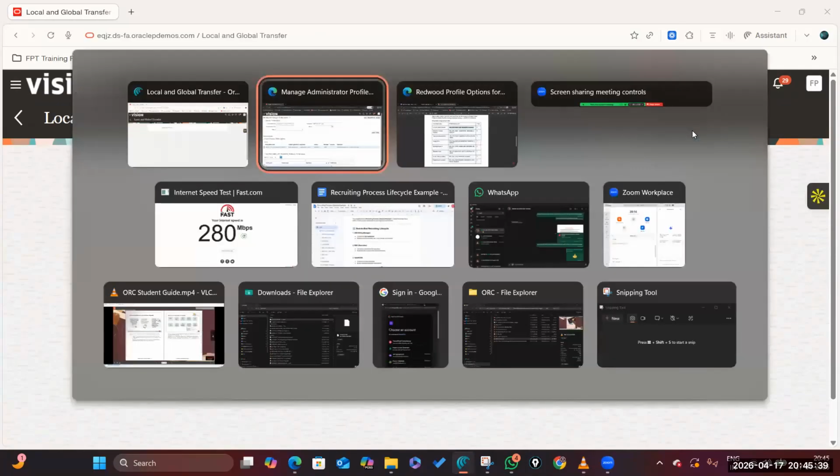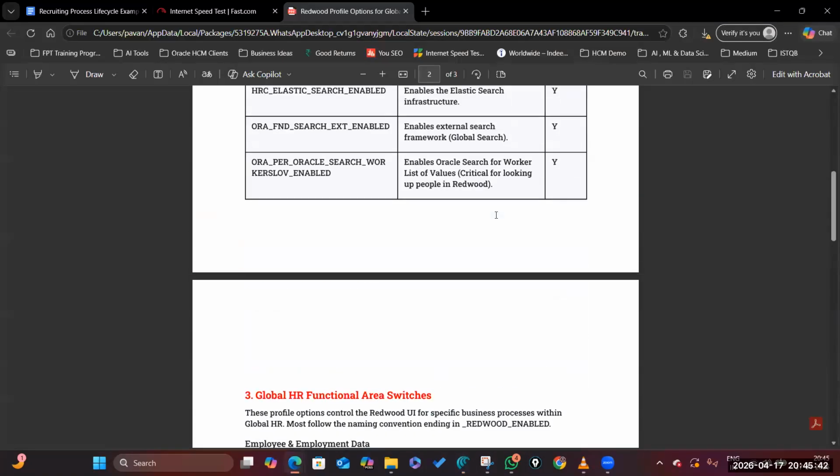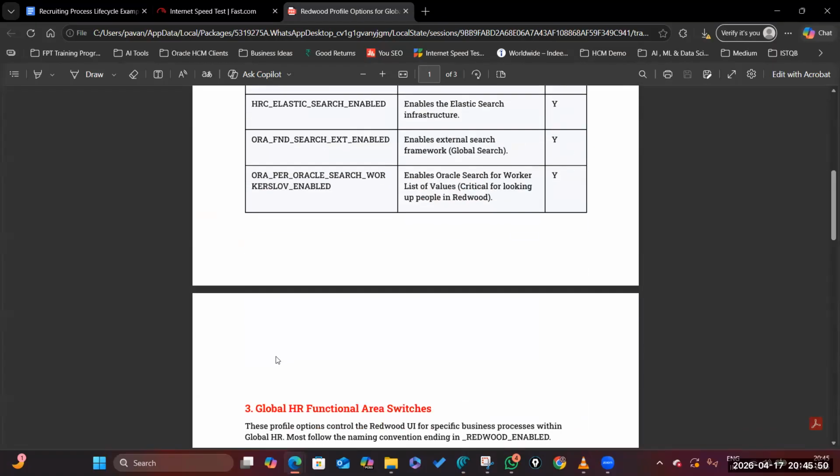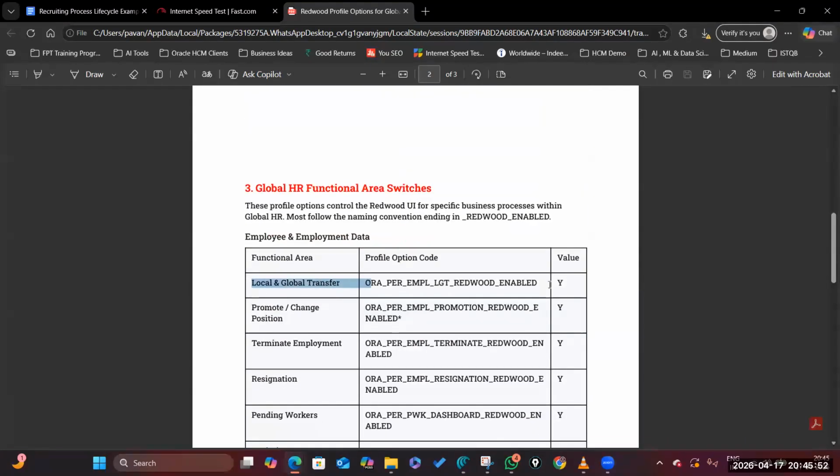Here I will ask one particular question. Here the master switch is enabled, right? The master switch is enabled, but the particular functional area switch is disabled. So what will it display for the local and global transfer?